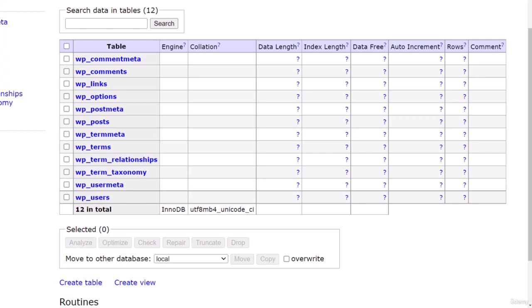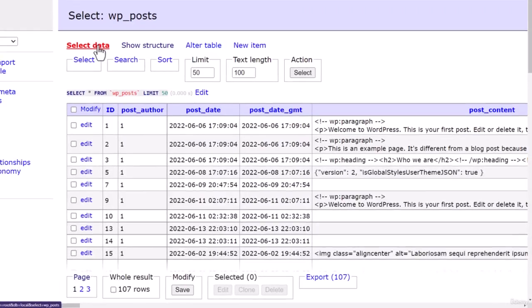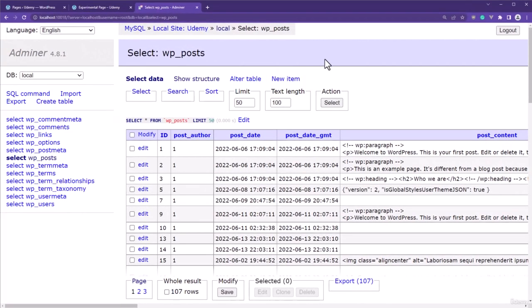WordPress recommends the UTF-8 MB4 Unicode CI collation. This character set supports various languages, from Arabic to French to Chinese. Overall, it's a great character set. Let's start viewing a table. I'm going to select the WP Posts table. Next, let's select the Select Data link. On this page, we are presented with the data stored in the table.